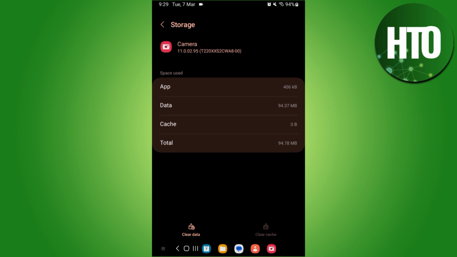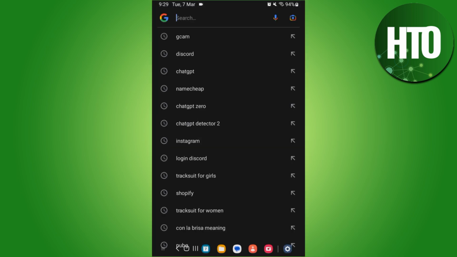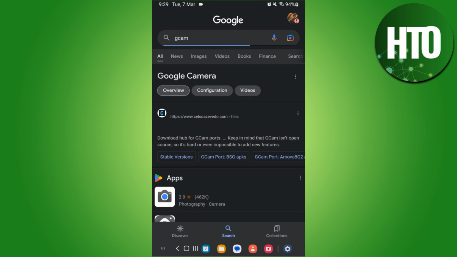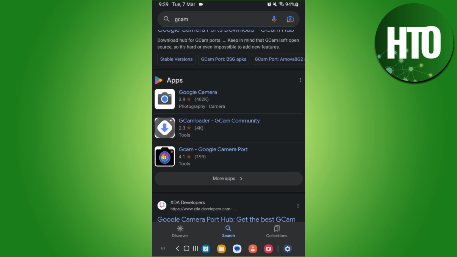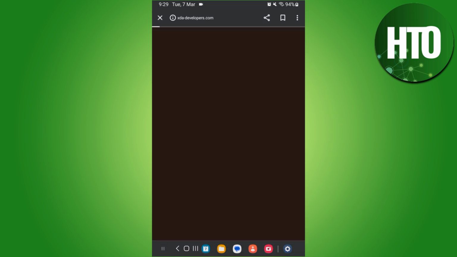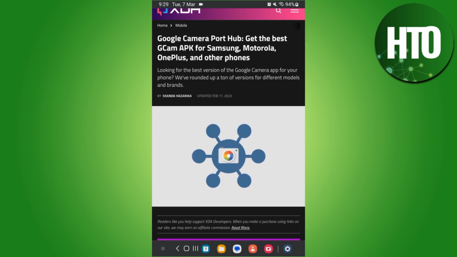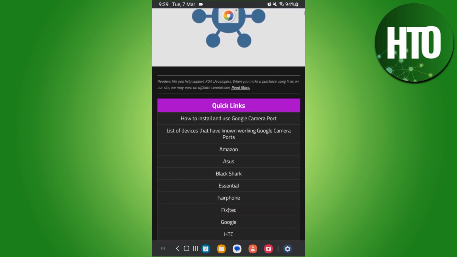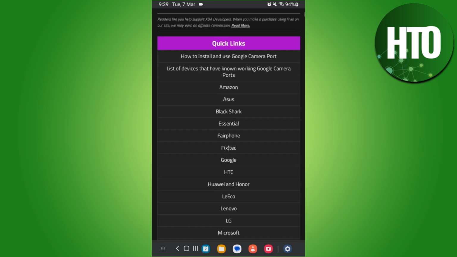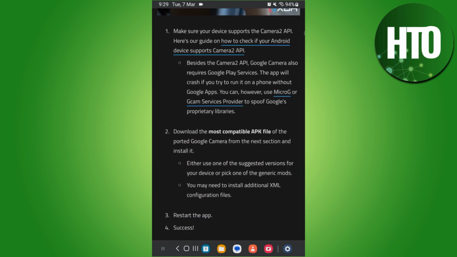After clearing the cache, you have to go back and click on Google Chrome or any Chrome that you're using, and here you have to search for the Gcam. Now once you are in, you have to scroll down and go to the Gcam Google port help, and here you have to again scroll down and find the link of the Gcam. Here are all the instructions on how you can install the Gcam.